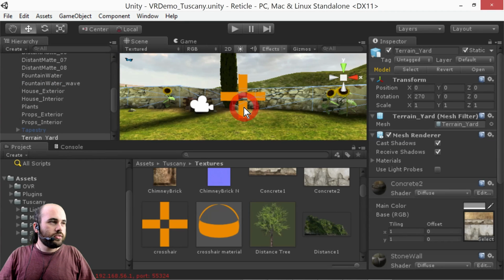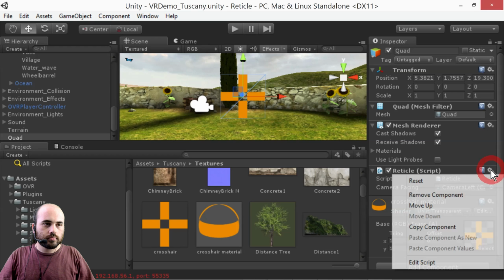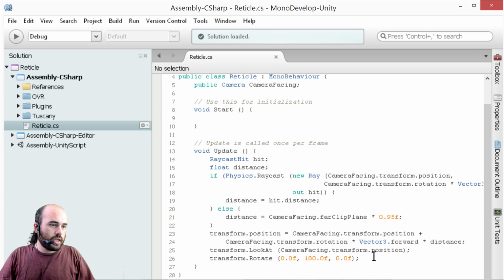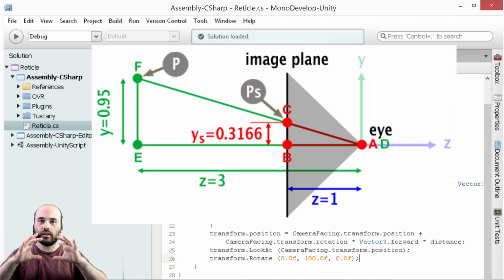So I'm going to go back into my script, edit script. Here's my MonoDevelop. And for scaling, the way that perspective projection is done, you take the x coordinate, you divide it by the z coordinate, that gets you your screen coordinate. And then you take the y coordinate, you divide it by your z coordinate, that gets you the screen coordinate. So if we want the screen size of something to be fixed, all that means is that the z coordinate has to go up linearly with the distance from the camera. Or in other words, the scale has to go up linearly with the distance.